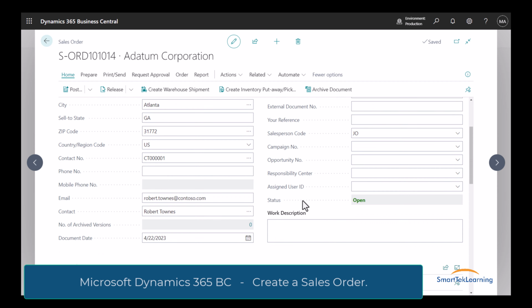And we have the status here, which, as you can see, is open. It specifies whether the document is open, waiting to be approved, has been involved in prepayment, or has been released to the next stage of the processing. So this is what we meant by open.